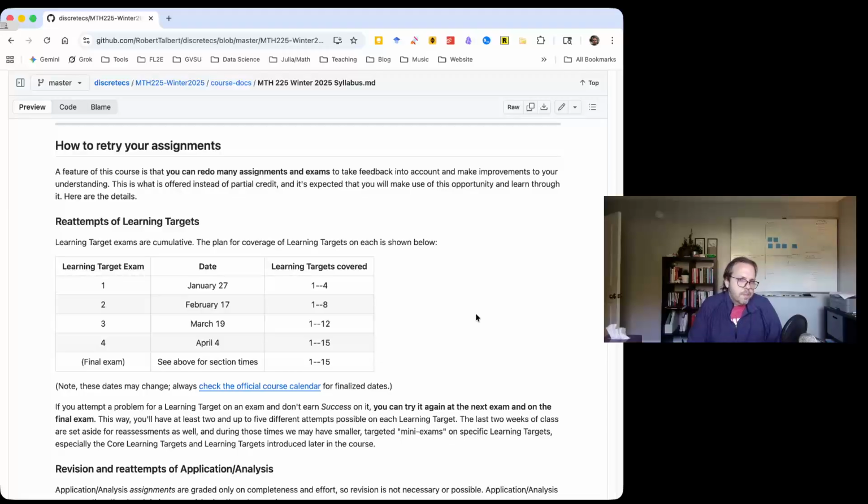I'm going to jump ahead here to talk about reattempts without penalty. When I give the learning target exams, they are cumulative, so if you take learning target exam number 1 and you attempt learning target number 2 on it and it doesn't work out for you, you can reattempt it. It's baked in. In fact, there are 4 more reattempts automatically on the calendar. Learning target 2, for example, first happens here on January 27th, and then it will happen again in your next exam on February 17th, and then again and again. And there were even more opportunities that I built in as we approached the end of the semester.